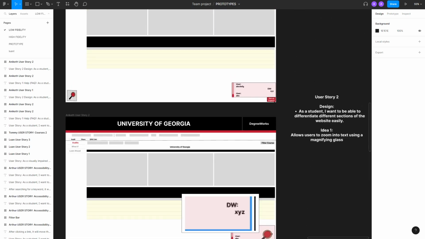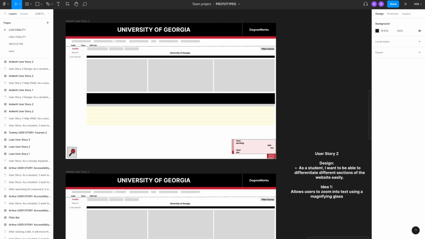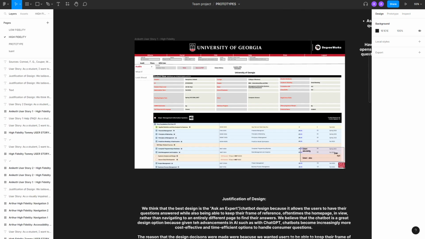After our team did further research into increasing accessibility as well as the visuals of a website, we determined that the first idea relating to a magnifying glass functionality would be best suited for the DegreeWorks rework.